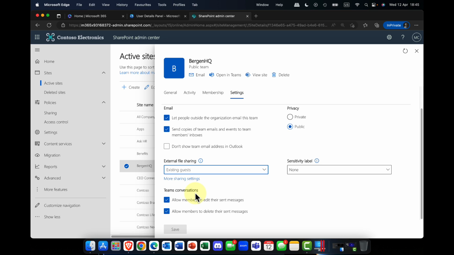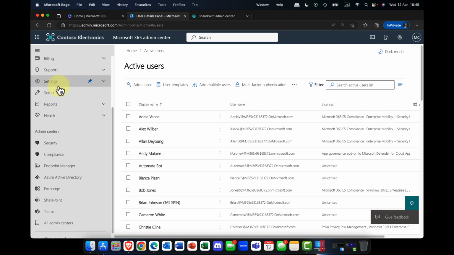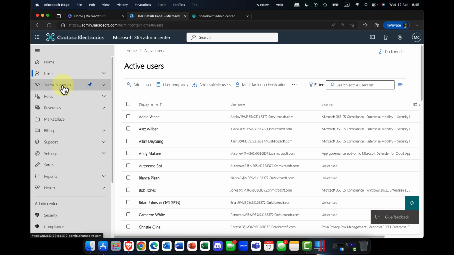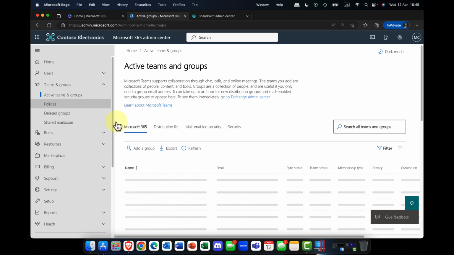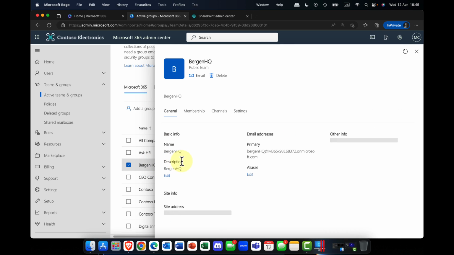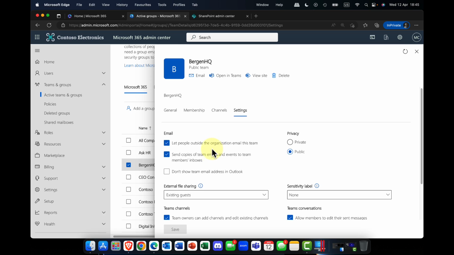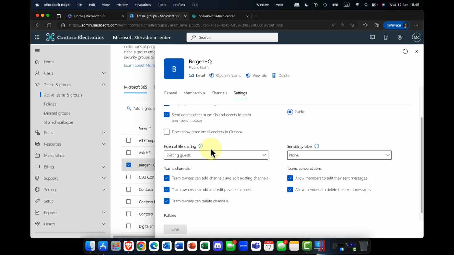Now, just while I'm here, you'll notice there's a few familiar things here. If you've been into Microsoft Groups lately, this is exactly the same screen. So what I'm going to do is just flip over here. I'm going to scroll up and I'm going to go into Teams and Groups. So here in Teams and Groups, again, here is the Bergen HQ, and I'm going to go into the properties here. Now, this particular group is, if I go into settings here, check it out. This is exactly the same screen that we've just seen.